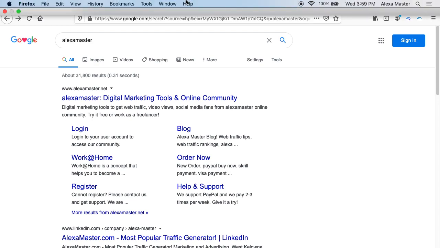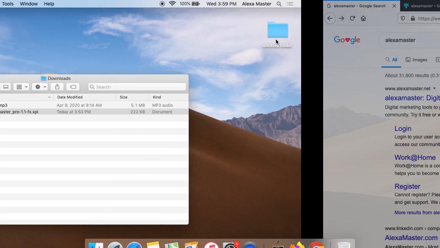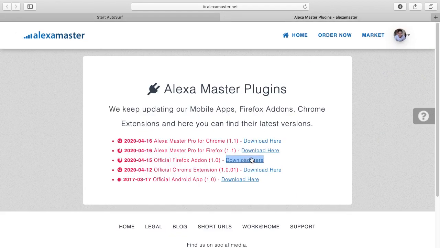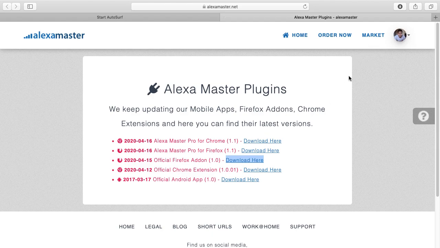Okay. Now it's my time to close my Firefox. All right. Close tabs. Now, what about our Chrome extension? This is really important. So, if you have Google Chrome, now you can again come here, download AlexaMaster Pro for Chrome. Download from here. It will keep downloading. Okay. Now it has downloaded.